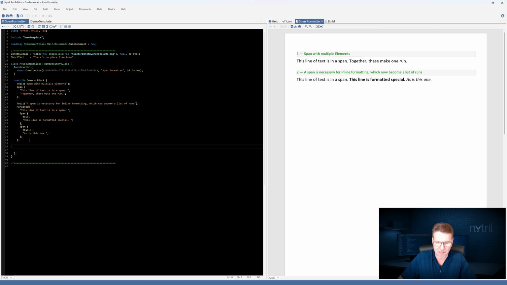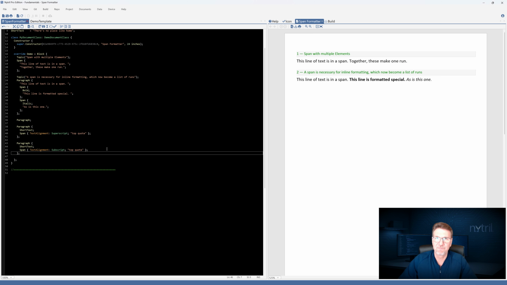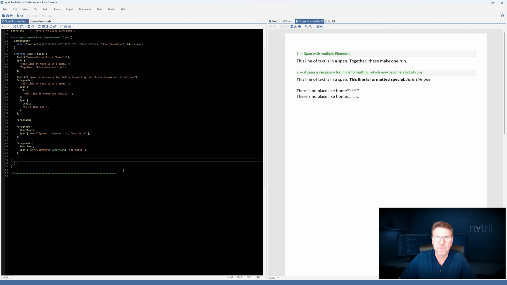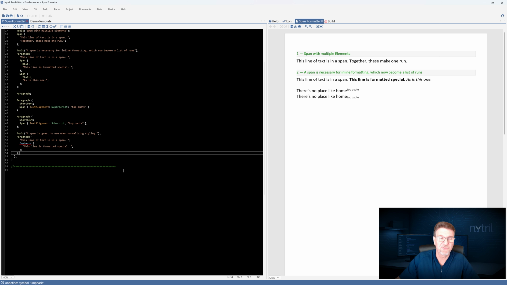Let's just look at a couple more examples here of inline formatting, why you might want to do something like that. So I'm going to press F5 here. So this is an example here of adding some superscript text for whatever reason. Here it's superscript, and you can see again they're two separate runs. And this is normal text, superscript, same thing with subscript. Pretty straightforward.